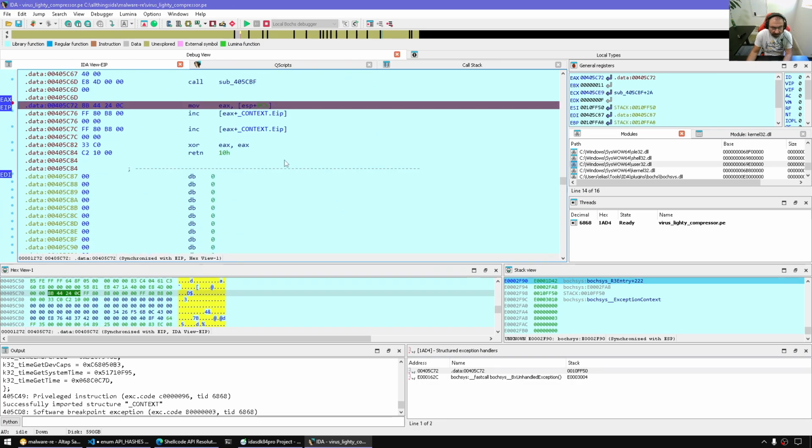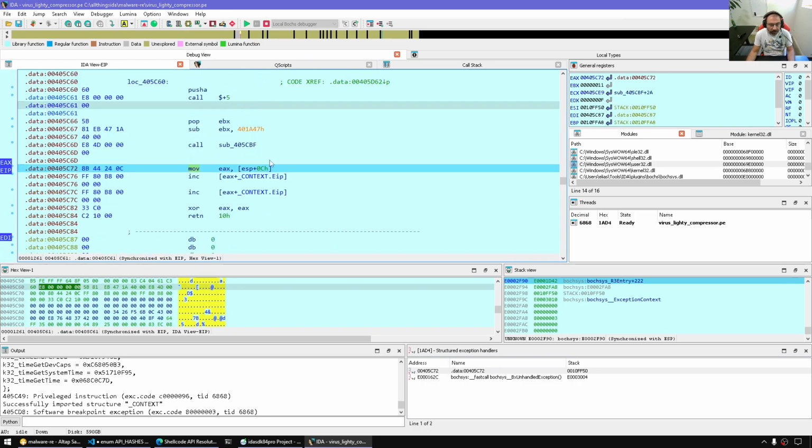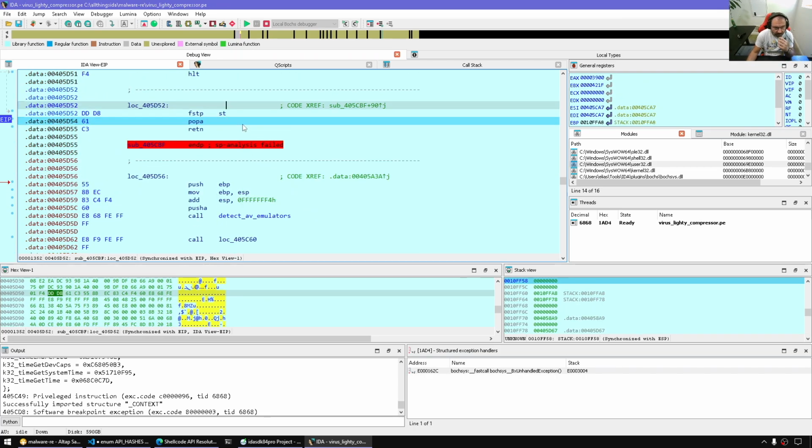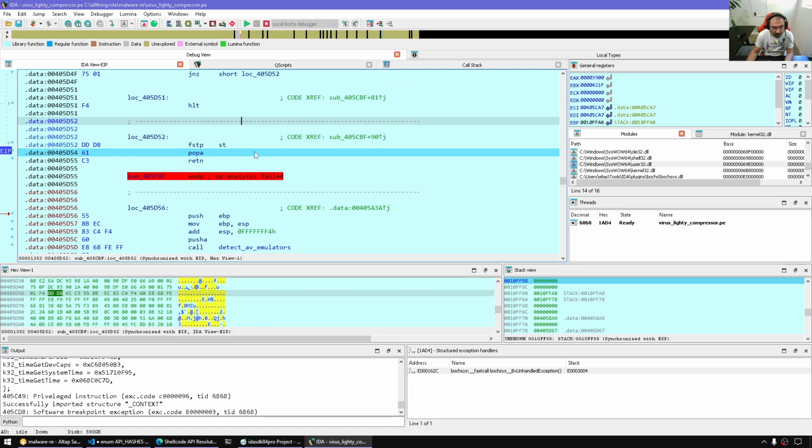So I'm gonna press F9. Let's remove the breakpoint from the exception handler. And we did pass the checks. So this function had no effect on the Bochs emulator. We were not detected.